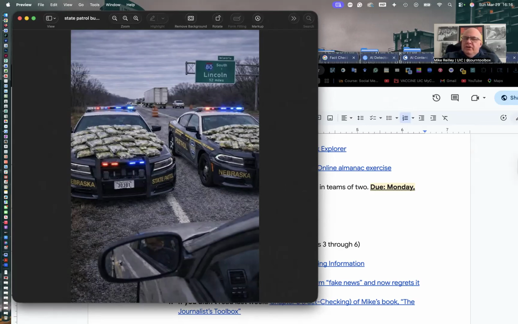Some of the things we look for is text on images. If you look down here, it says Nebraska State Patrol. This one says State Patrol. I don't know if Nebraska would misspell State Patrol on their squad cars, on their state trooper cars, but maybe they do. Also, there's gibberish text up here in the image on top of this sign.